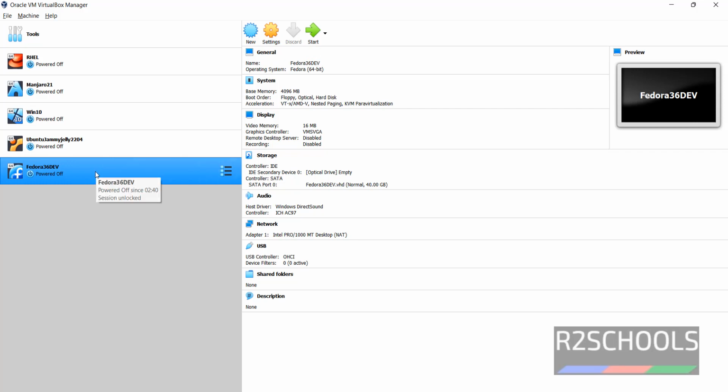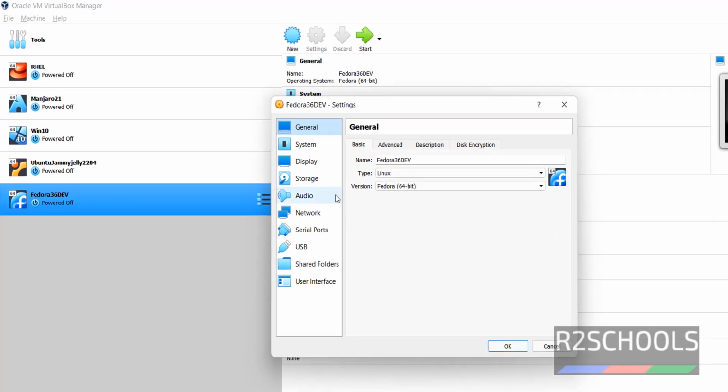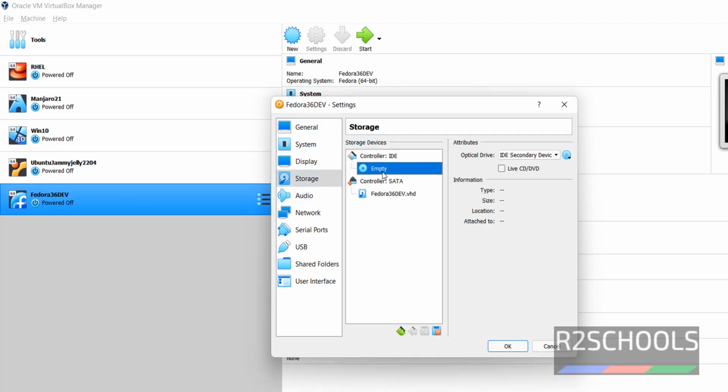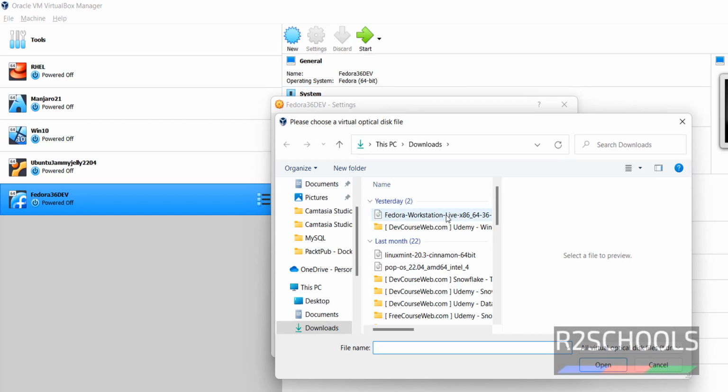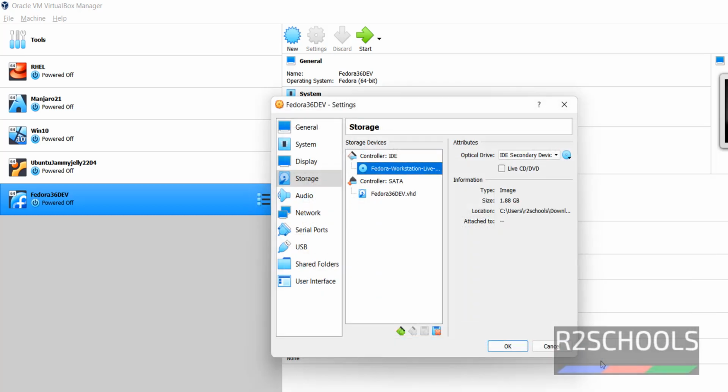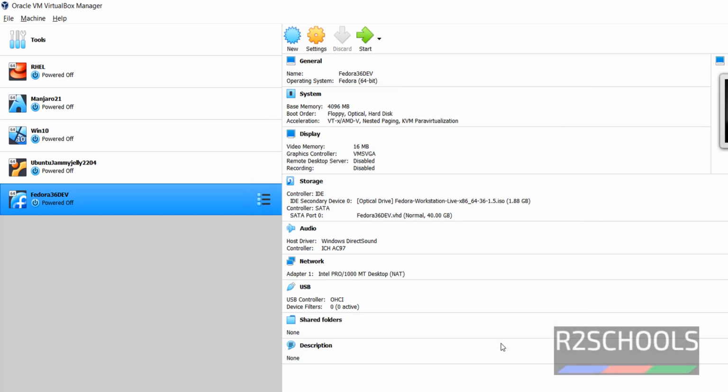Select Fedora from the left menu, then go to settings, then storage, then click on this empty, then click on this optical drive button, then select here, then select this choose a disk file. See, I have selected this downloaded Fedora ISO file, then click on open, then click on open. Okay, see the ISO file has been mounted successfully. Now click on start to start the actual installation of Fedora on VirtualBox.